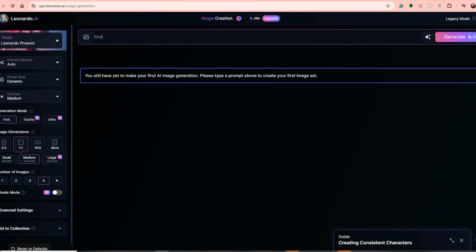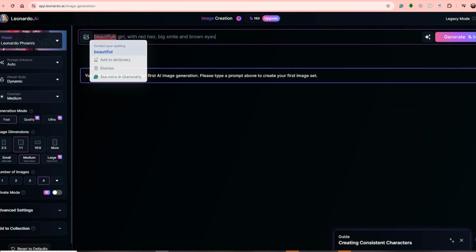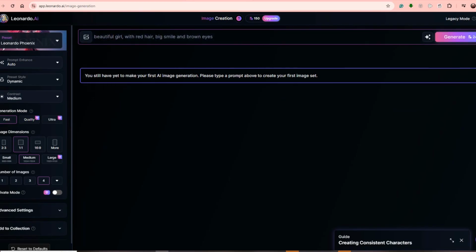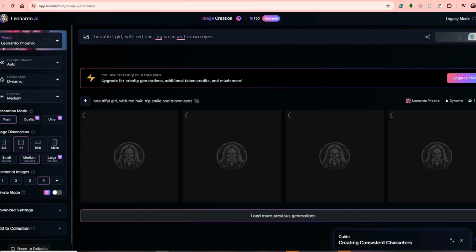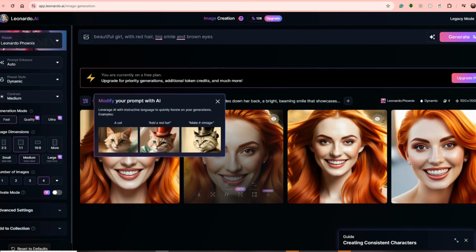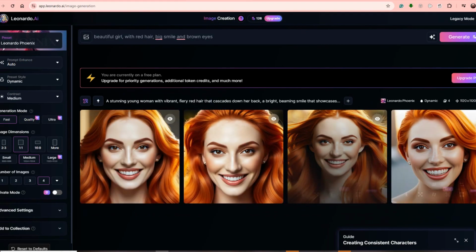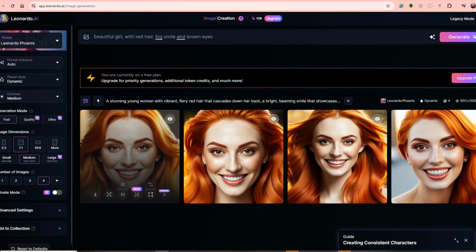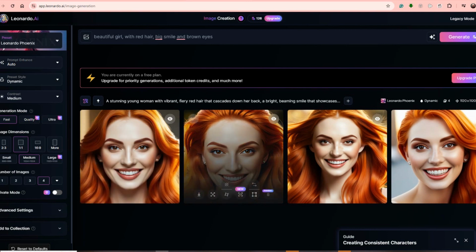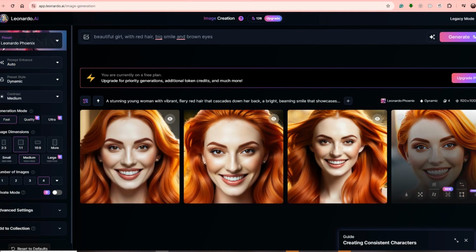For example, just write this one and then just generate it. Okay, this has a price, so just generate, and now you can see that we created. Just check it, and this is the way that we can create consistent characters here on Leonardo AI.